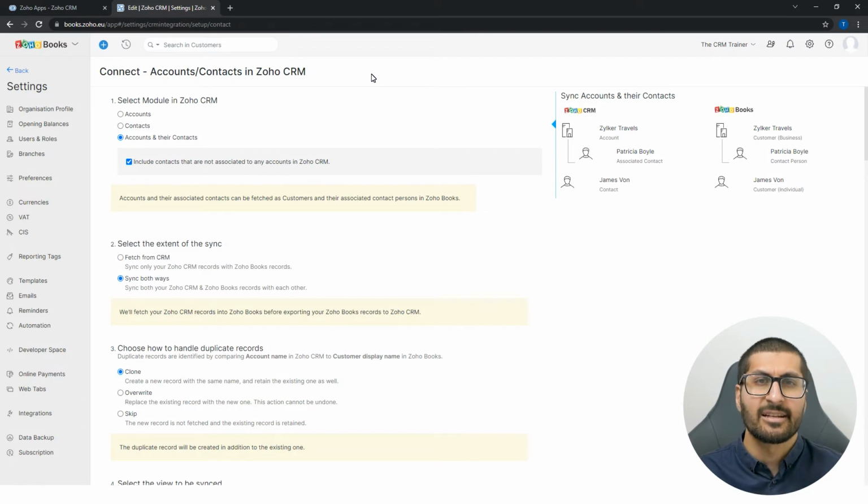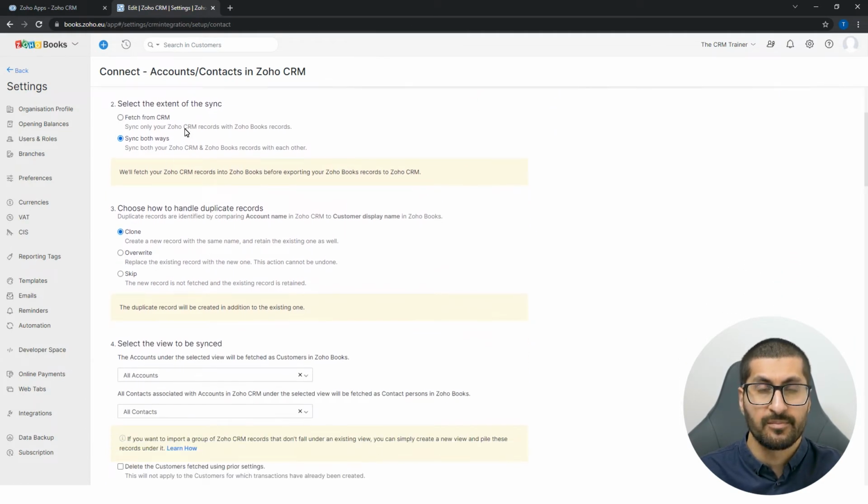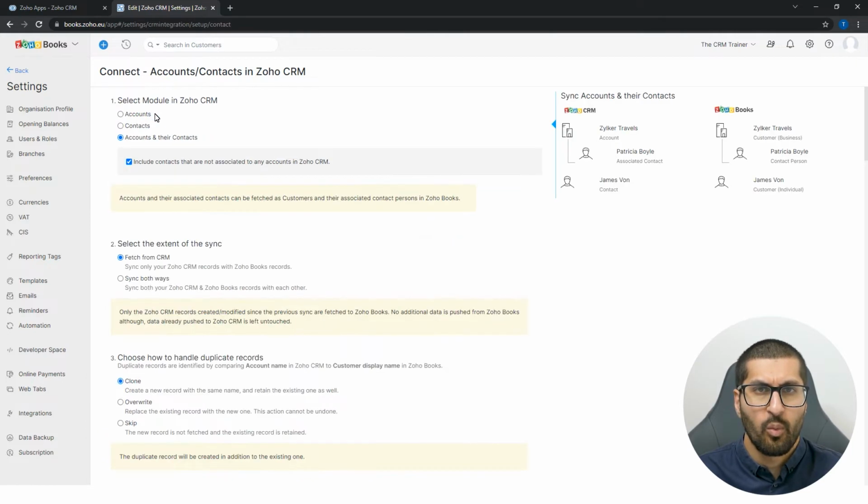Then select the extent of the sync, which is this next option. Be very careful here. I'm going to skip the explanation here and tell you what you should do instead. Do a one-way sync from the CRM and not both ways. Why? Well, I did say I'm going to skip the explanation, but the short version is your CRM system is the master database. Respect the master database.